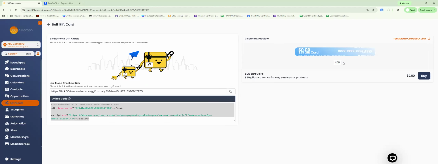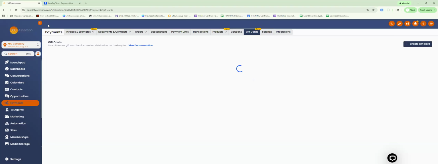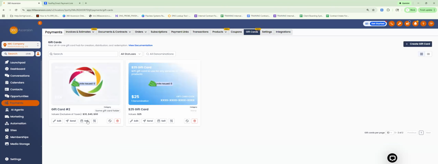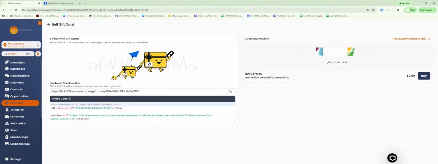I also want to show you what the different options look like if you have different sale options. So if I click on sale here on this gift card, as you see, I have multiple options here that you can select for this particular gift card. So right now, if I clicked on 30, it's worth $30. If it's a $40 gift card, it's worth 40. If it's 60, it's 60. It's also worth that much as well when you purchase it.